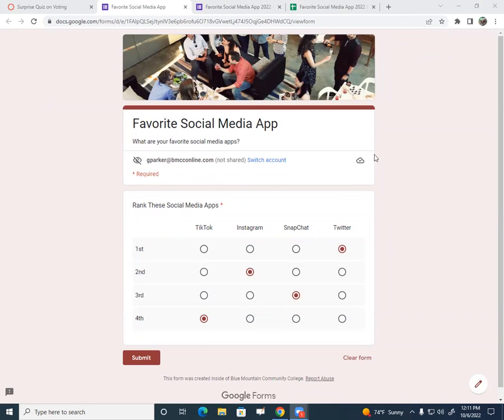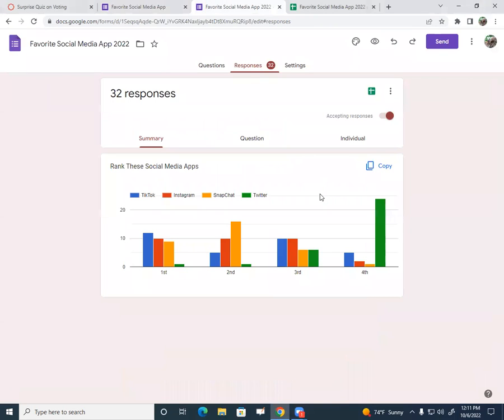So let's take a look at analyzing data from votes. You were asked to vote on your favorite social media app, and I gave 4 apps to vote on: TikTok, Instagram, Snapchat, and Twitter. So here's one possible way somebody might have voted. Now, I have collected all of that data.